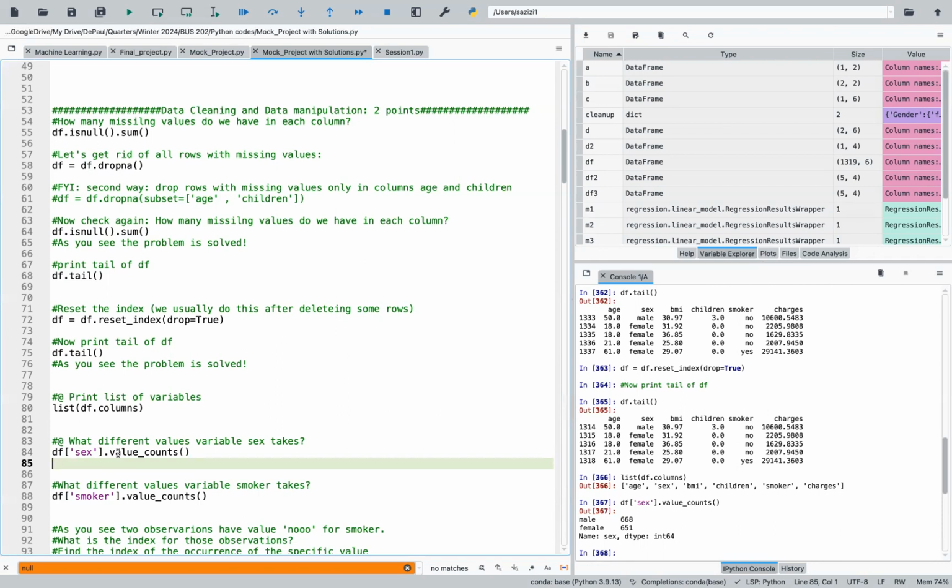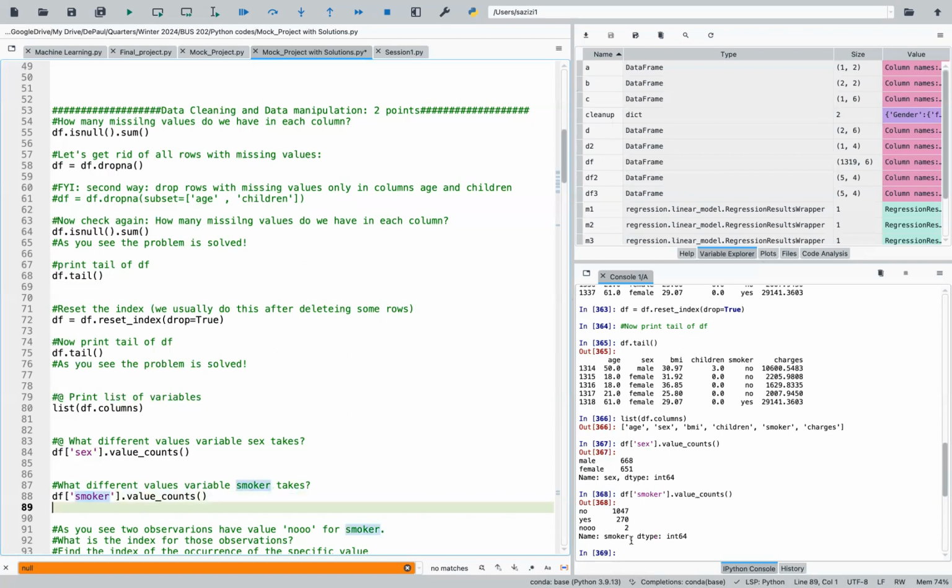What different values variable smoker takes? Yes. So again, very similar to what we had above. Let's just run this. Oh, let's take a look at the result. 1047 observations is no. 270, yes. And then two observations, we have a kind of typo there. NOOO, yes. So we don't like that.